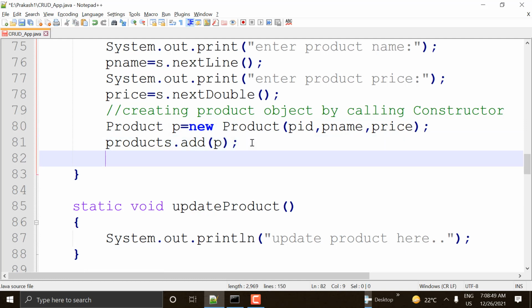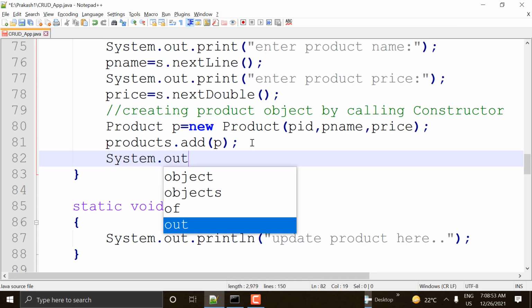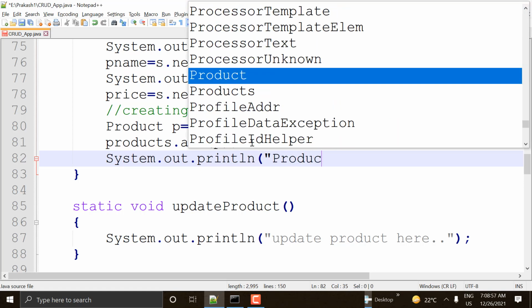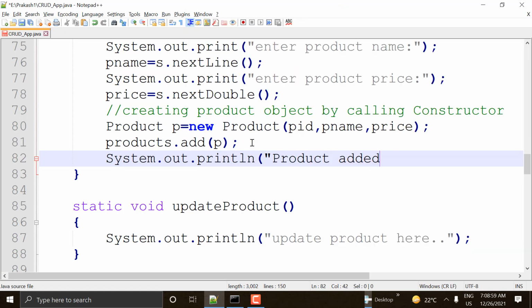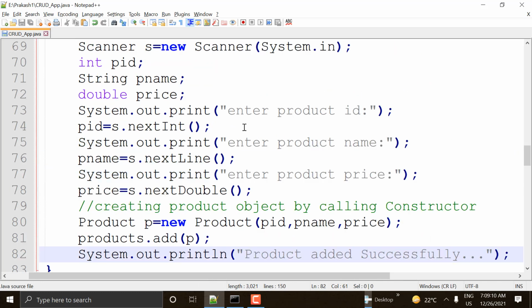Okay, and after doing this, I'm going to show a message using System.out.println: product added successfully. That is the message I wanted to give, guys. So save it. Let's try to run it, guys, and see how it is working.